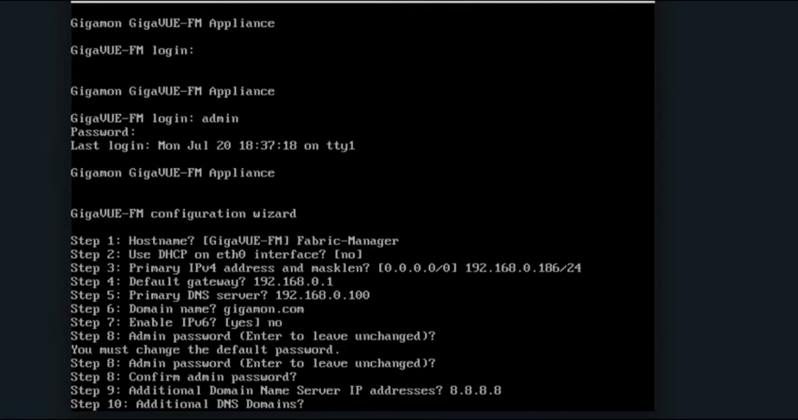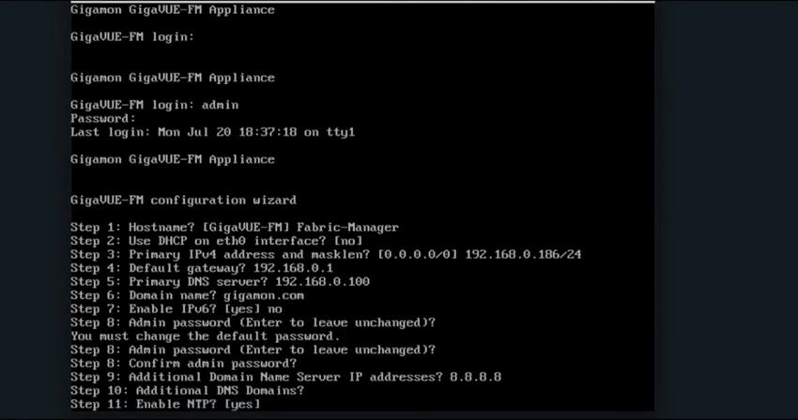Do I have any additional domain names or domains? No. Do I want to enable NTP? Normally, I would recommend that you enable NTP. And in this case, I'm going to say no just to make it easier. But at this point, you would say yes, and you would provide the NTP servers.